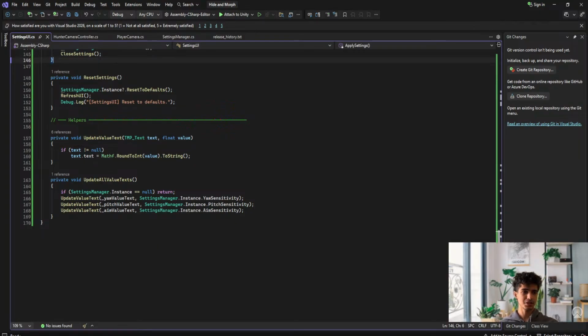But after we change the settings, we also have to add one more sensitivity parameter, which will be for gyroscope. So we can do that later. So we have three different sensitivity options for the horizontal, vertical, and aim.